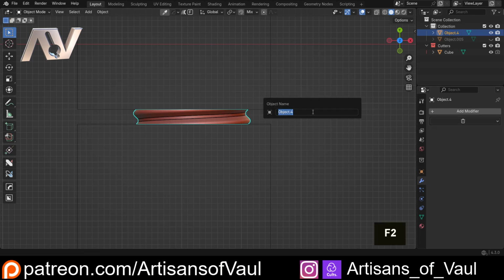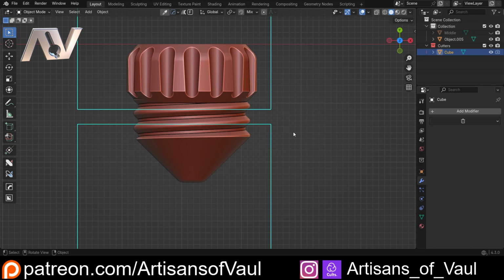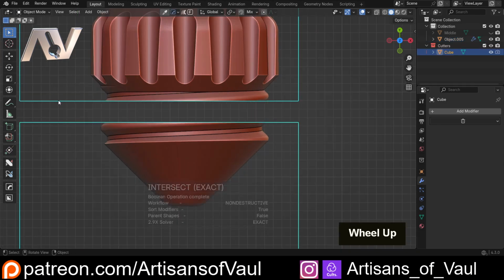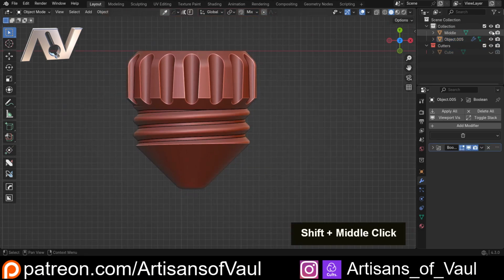So now we've got our middle section. That's F2, and call that middle. We'll hide that, bring back our whole bolt, and we want the opposite. So we'll select our cubes that's got the two bits that we used to cut the other section out, shift select our one in the middle, and this time control and asterisk. And that's going to do an intersection boolean, so we're getting, let's H that, the top and bottom bit here, and we've got the middle bit there.